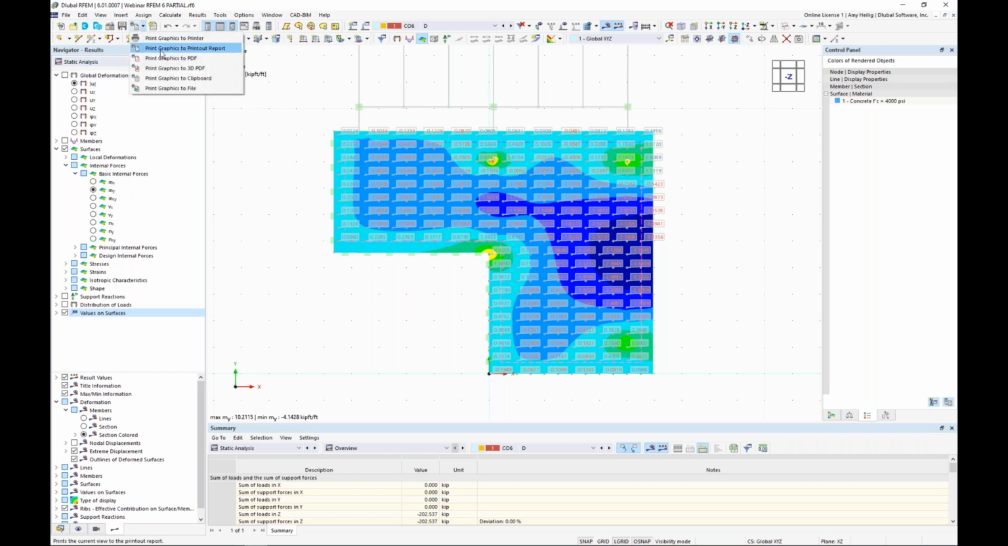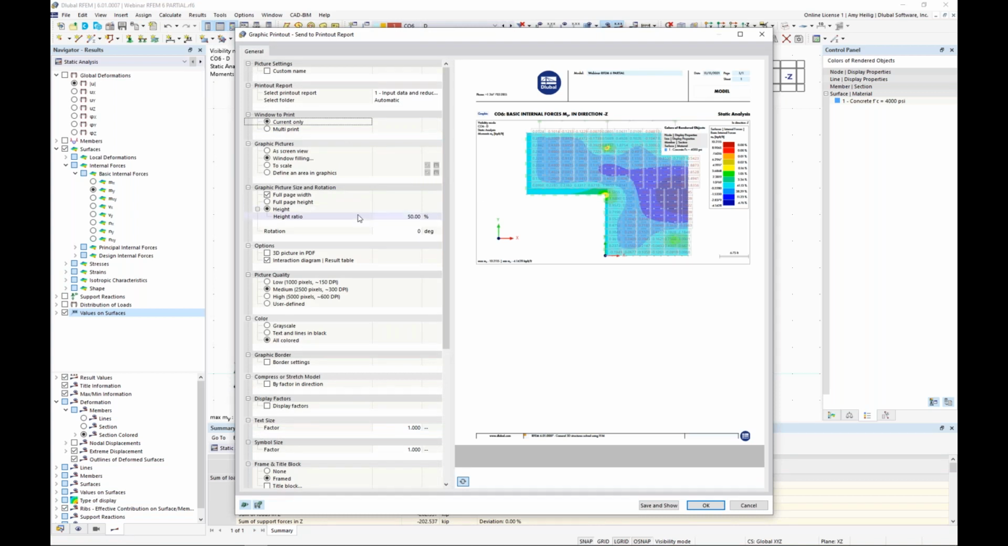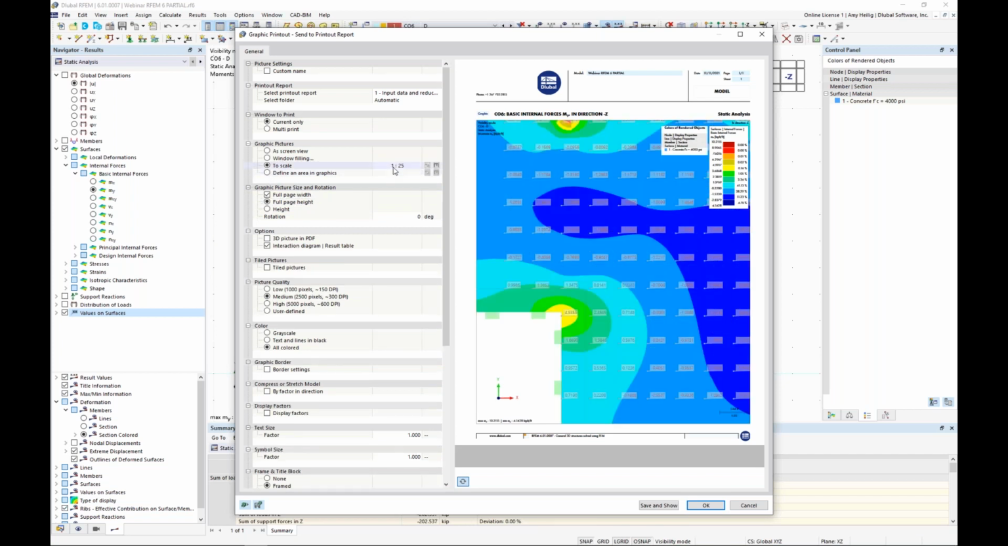So if I go to print the graphics to the printout report, the problem is that if I choose the current view only, this is pretty small. I can't really see what I'm looking at. So what we have the ability to do here is to actually scale this picture. And I can choose a scale ratio of 1 to 25. So that looks much better, but now we're missing a significant portion of the rest of the structure.